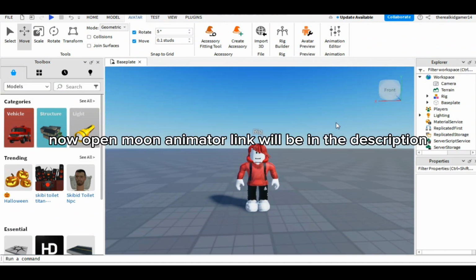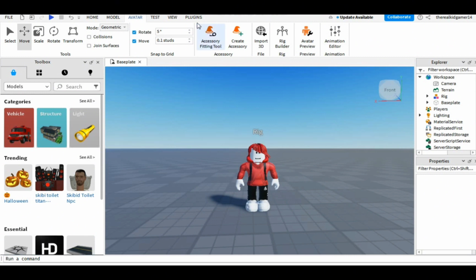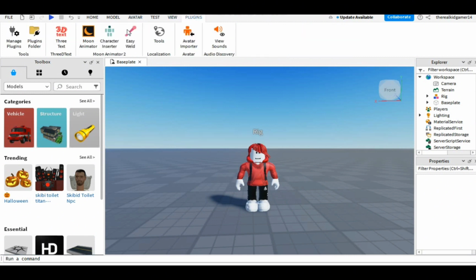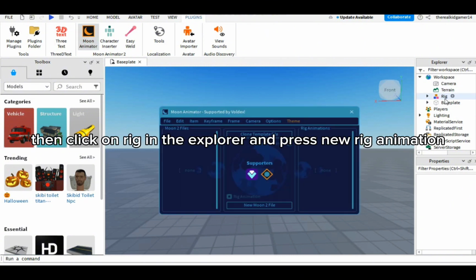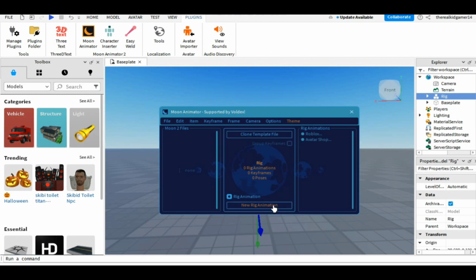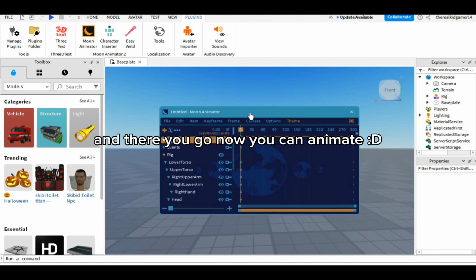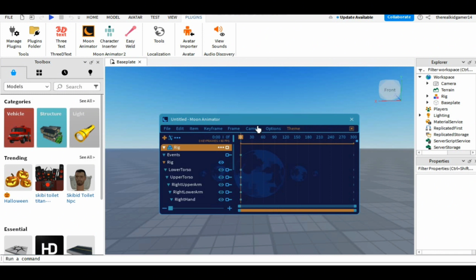Now open Moon Animator, link will be in the description. Then click on Rig in the Explorer and press New Rig Animation. And there you go, now you can animate.